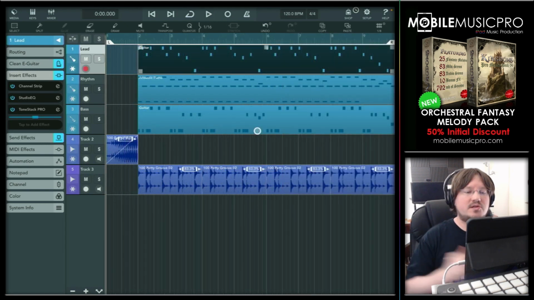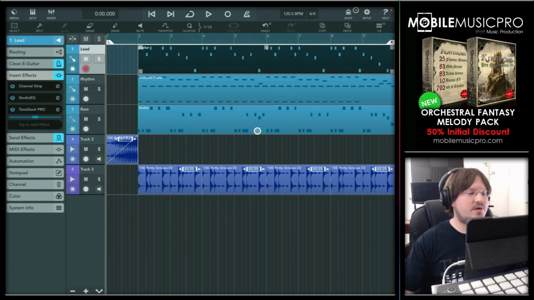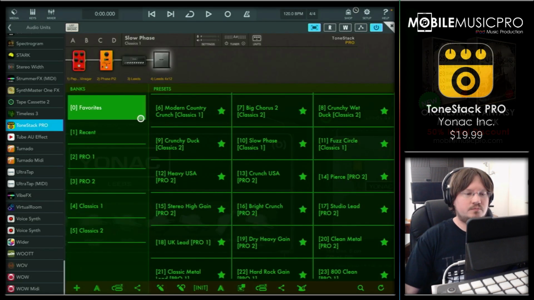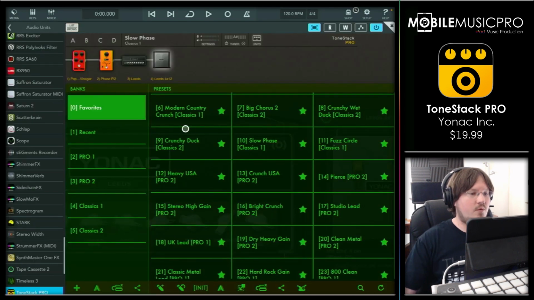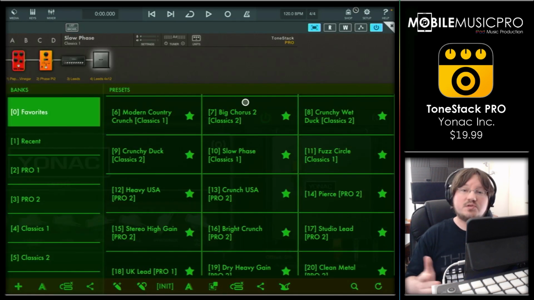Alright, very cool. Now let's take a look at our first app here, and that is going to be ToneStack Pro. Let's make sure we are on the lead track here. Tap on ToneStack Pro, and we'll hide the list browser. Now ToneStack Pro features next generation DSP, a load of all new amps and effects, and seamless AUV3 implementation. And in fact, that is how we will be using the app today, in the AUV3 mode.